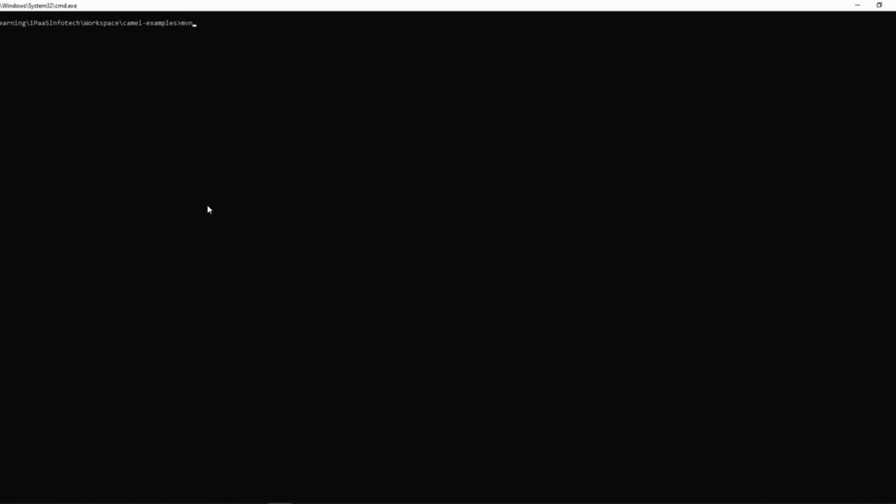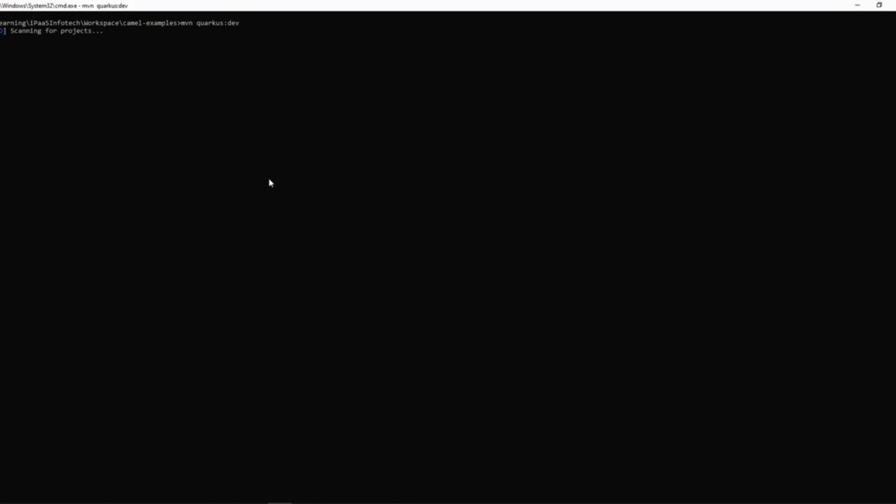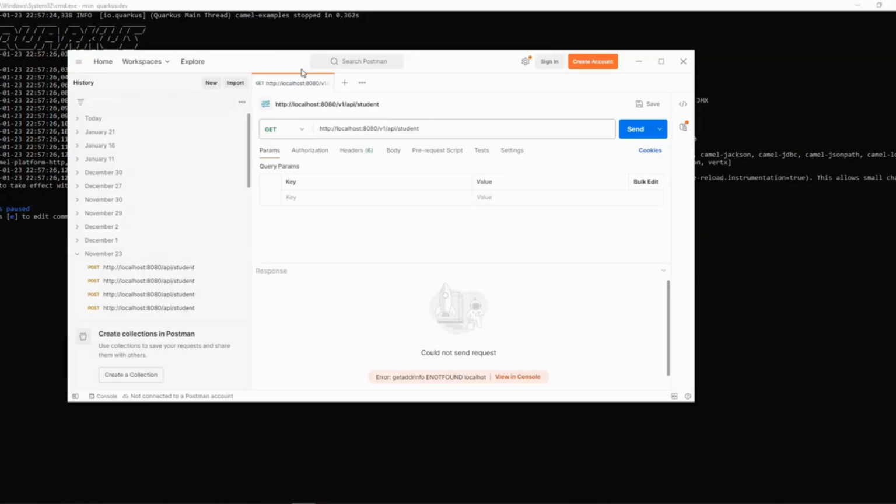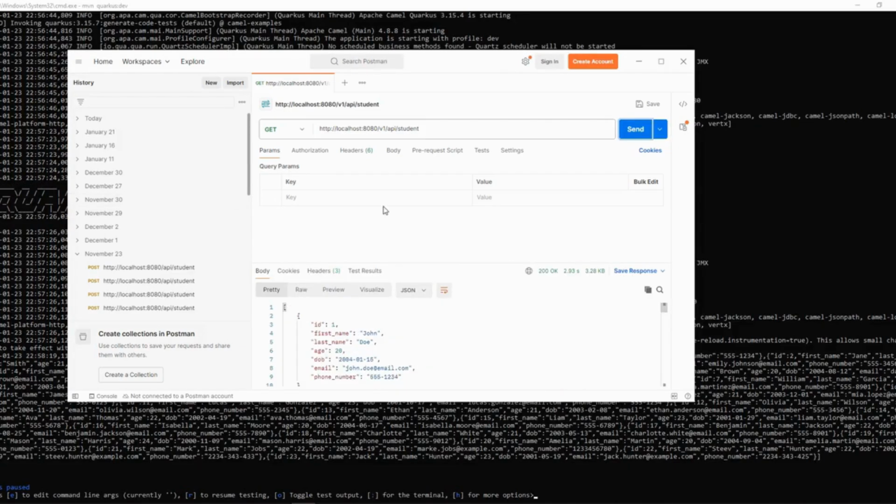To run this application, I'm giving maven Quarkus dev. So application getting deployed. It is showing started the route and giving this endpoint. I'm going to test this using Postman. So I'm going to this Postman and I'm giving this URL as localhost 8080 v1 API student. So I'm getting the response.